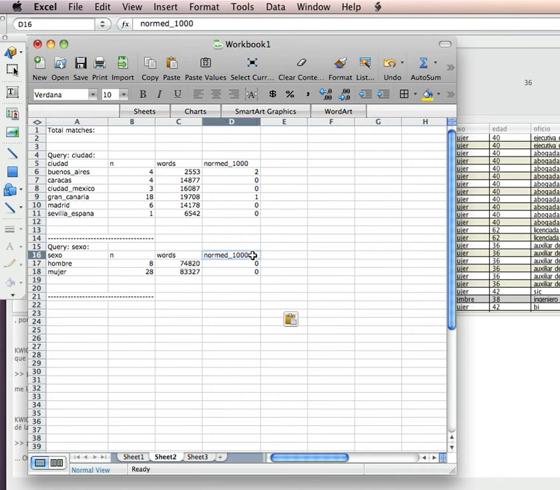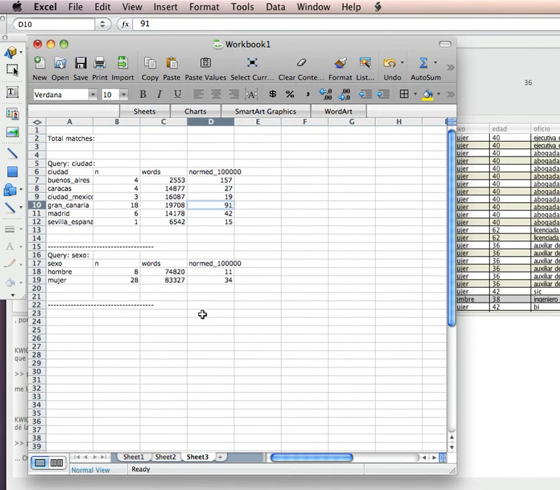And going back and looking at the gender breakdown, hombre is man, mujer is women. When it was normed to 1,000, we really weren't getting any sort of discernible difference based on that norming. And that was because there were so few instances and we had a lot of words produced by both groups. But if we use the higher norming divisor, we see that, at least in this data, the women produced 34, I think that's per 100,000 words, versus the men that produced 11 per 100,000 words. So we get a little more precision in that count.